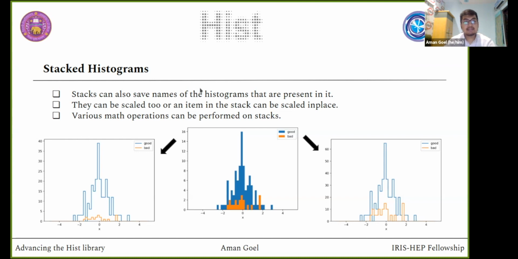What we can also do is scale the stack itself. When we scale the whole stack object, here we can see the values on the y-axis in the middle plot go from 0 to 16. But when we multiply it, when we scale it, it increases all the values along the y-axis. We can also pick up a particular element of the stack and scale it in place. So here we keep the bad the same and good is scaled up. So we can see how the scaling is done only for one and the other remains the same as the previous graph.